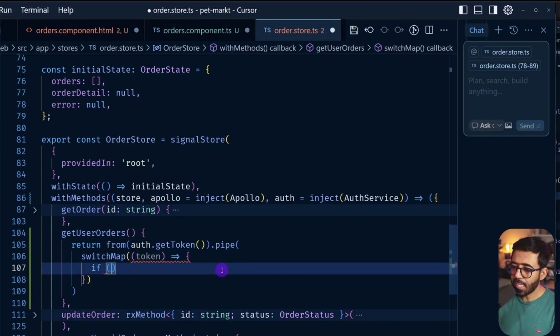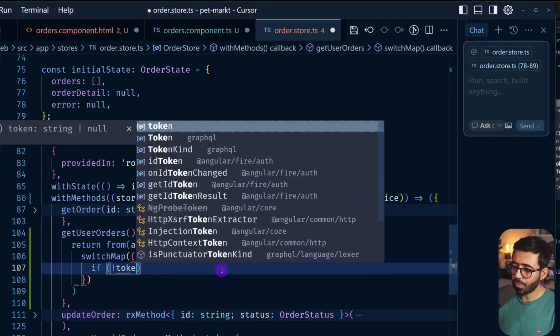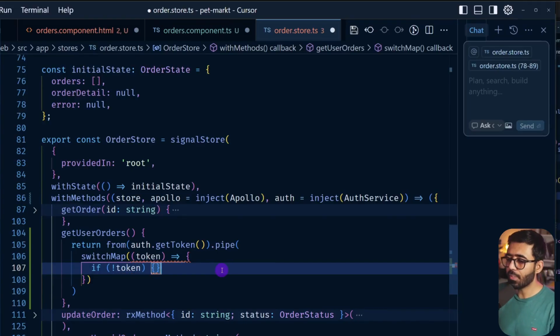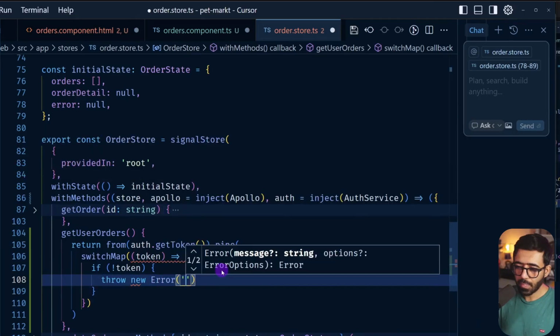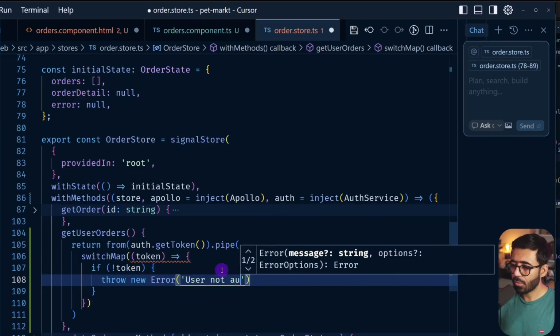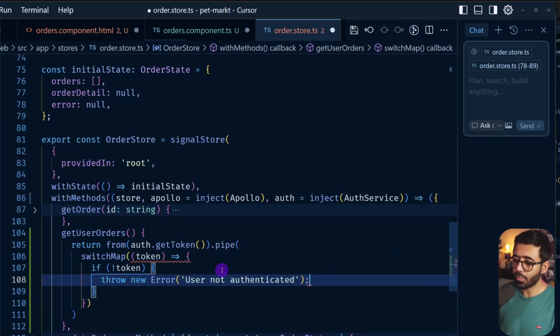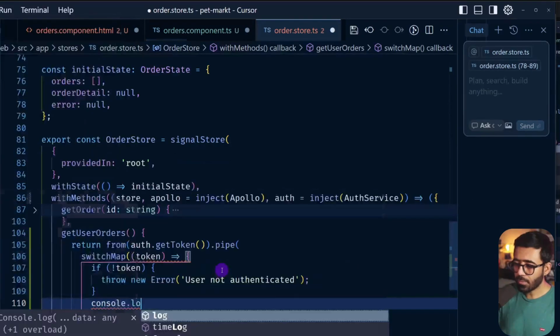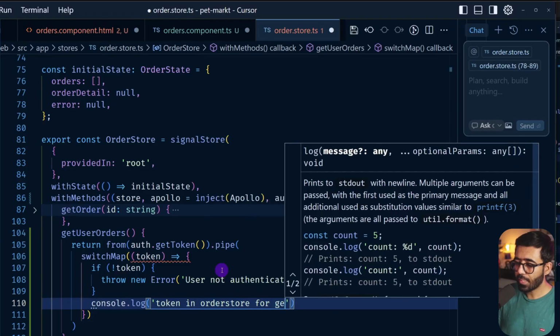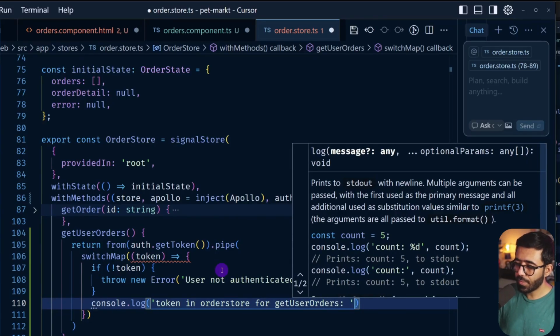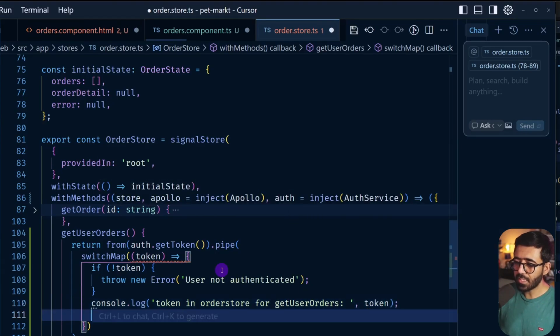Now in here we can say if we don't have the token, then what do we do? So if we don't have the token, then we can't really get the user's orders at all. So we're going to say throw new Error, and here we can say user not authenticated at all. And this is on the front end. Now we can also say console.log here, and we can say token in order store for get user orders, and here we can log the token itself. This means that we have the token here.